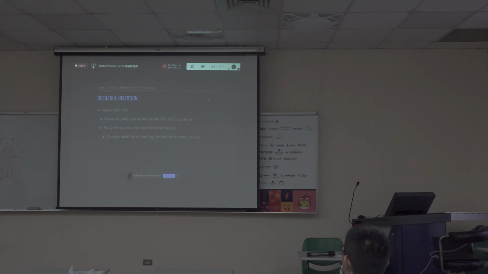And then finally, when we want to remove an entry, and this is the tricky one, again we must hold the lock, just like with insertion, because only one writer to the list at a time, and removing entries from the list counts as writing to the list. The problem here is we are removing something from the list, but other cores could be iterating through the list at that time, could be reading that structure, could be trying to use that data.